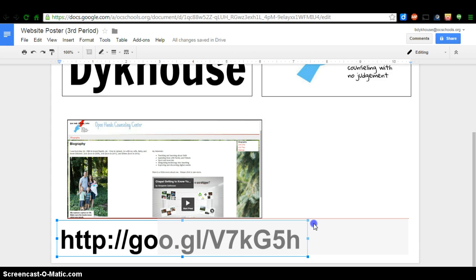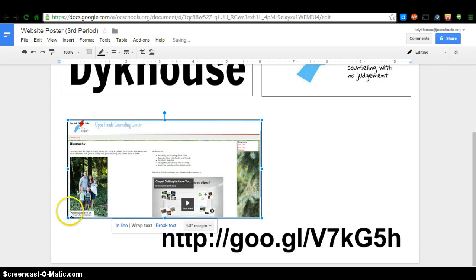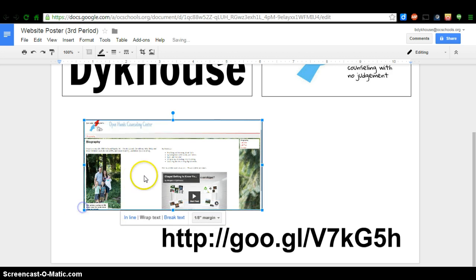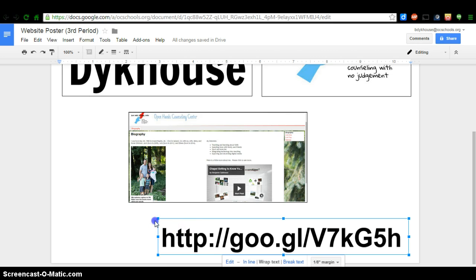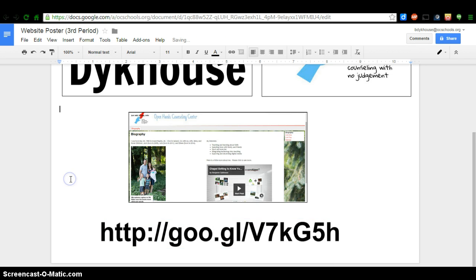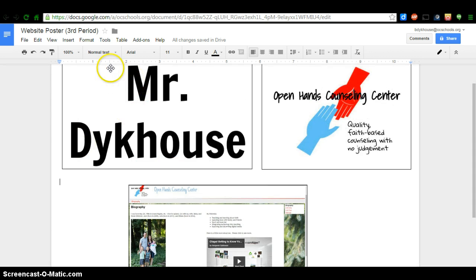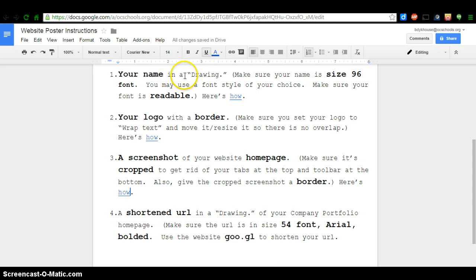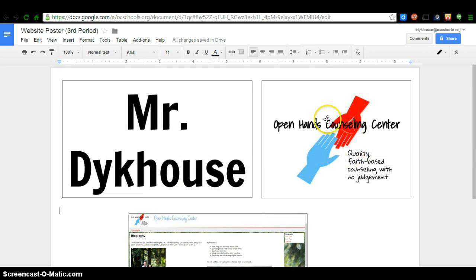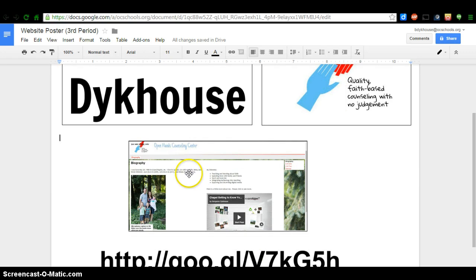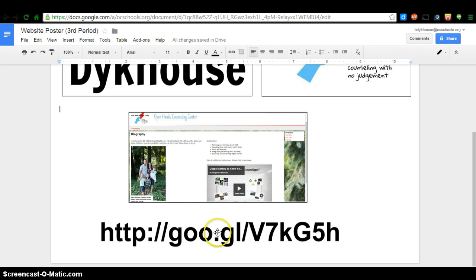Now the part that is up to you is to rearrange your items so they appear in a generally pleasing way. So I'm just going to move these things around a little bit. And now I have all the items that I need. I have my name in a drawing that's size 96 font in readable font style. There it is. I have my logo. I have my website screenshot. And I have my shortened address.